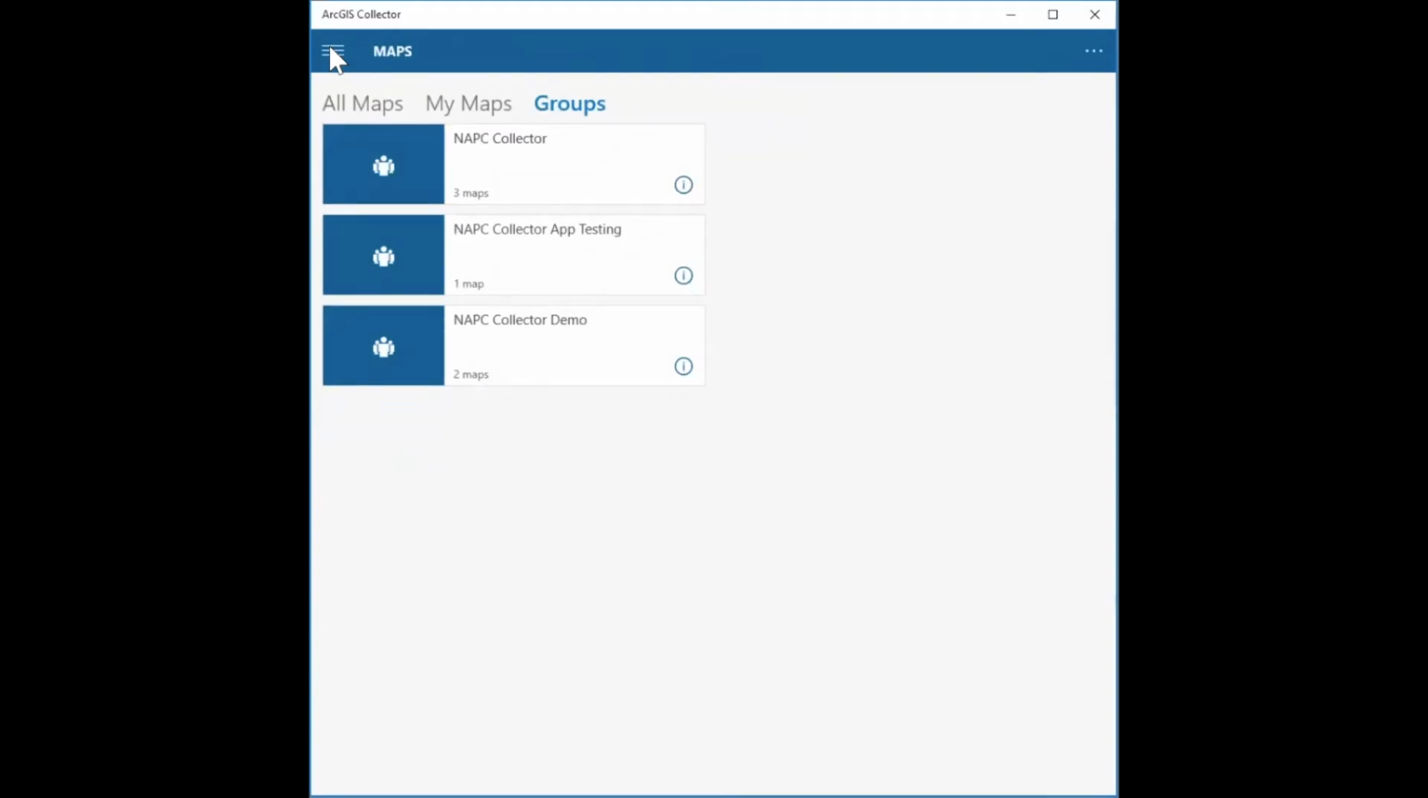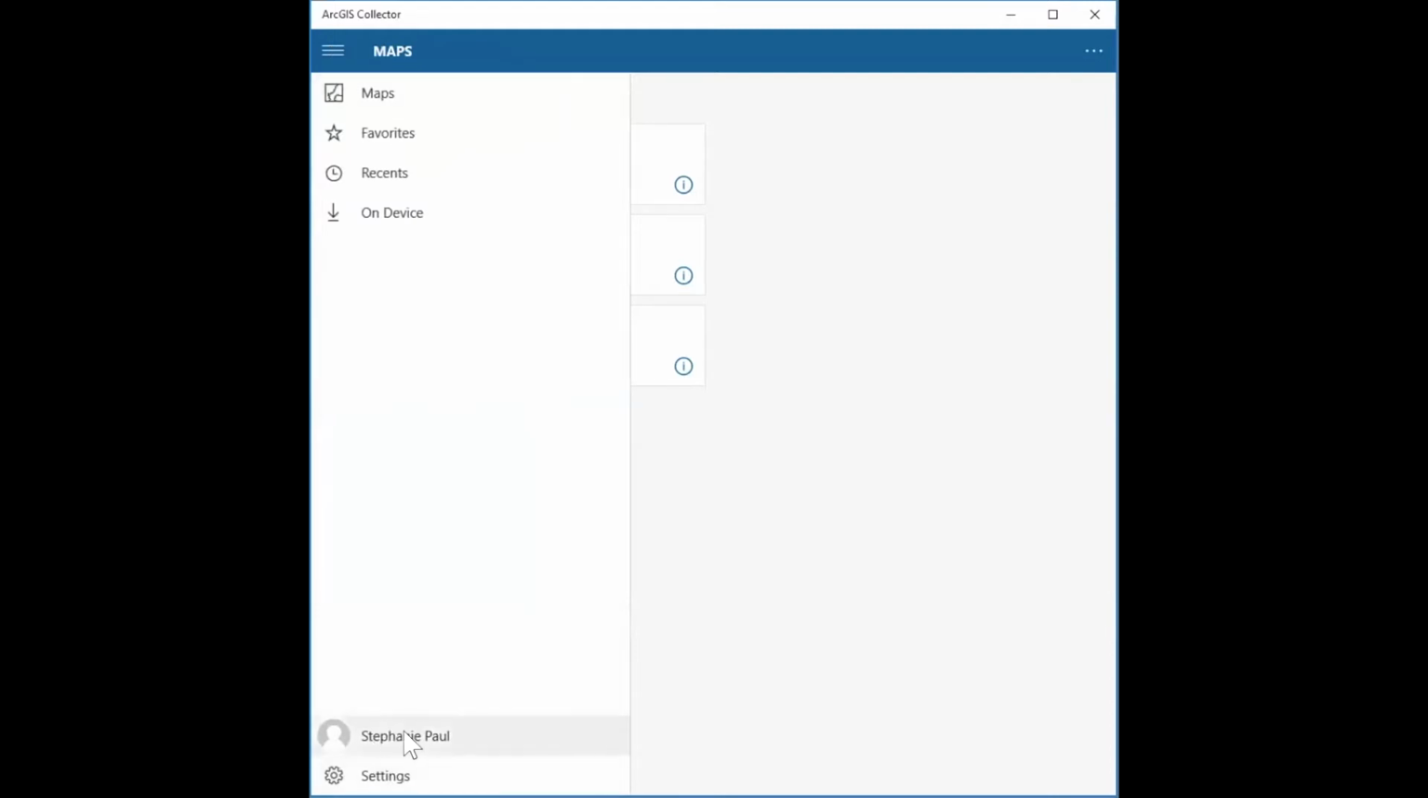So when you come in, we actually sign into our ArcGIS Online account with one of those licenses that we saw before. So I'm actually logged in here as Stephanie. And within that, you can have the maps that you have access to, what's been shared to you. You can do favorites and recents.